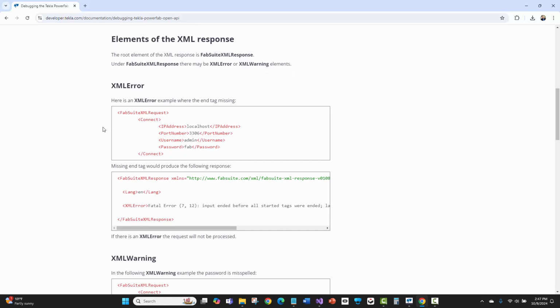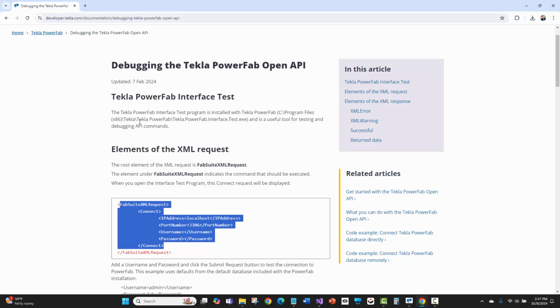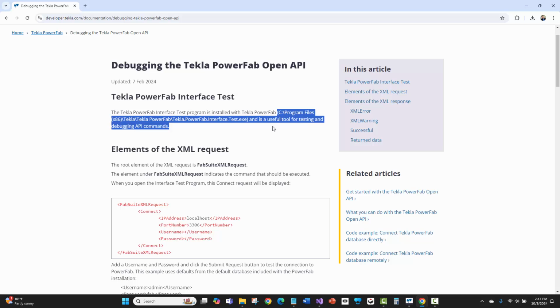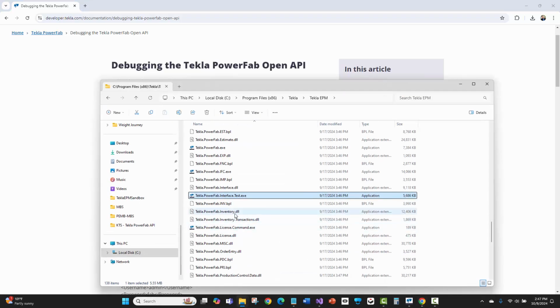Now, what I'm going to do is show you that in the API documentation, it talks about this application here where you can actually directly run the XML commands for the requests and responses. So you can test the API before you even start using the .NET and the C# portion of the API. So that's actually in the installation folder here. So let me actually go to that.